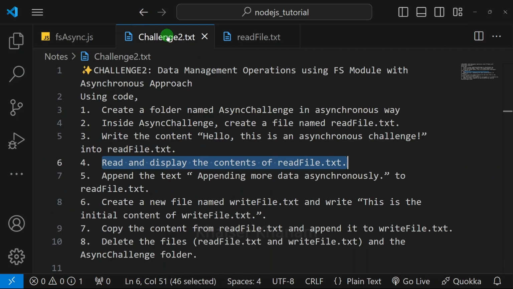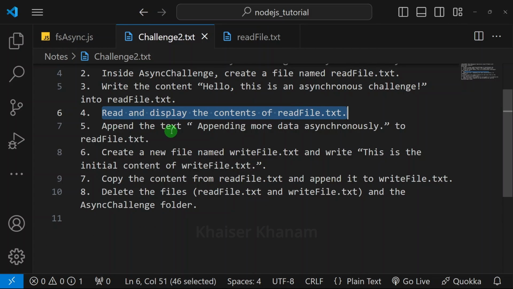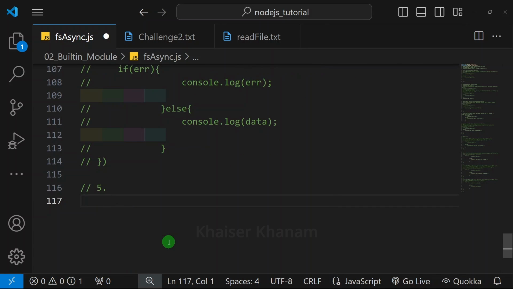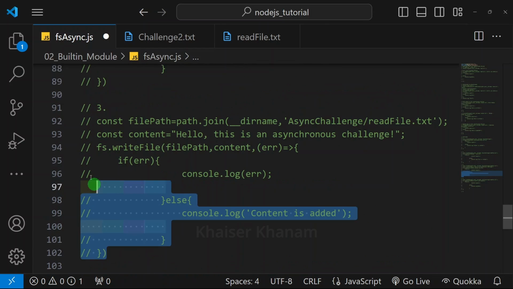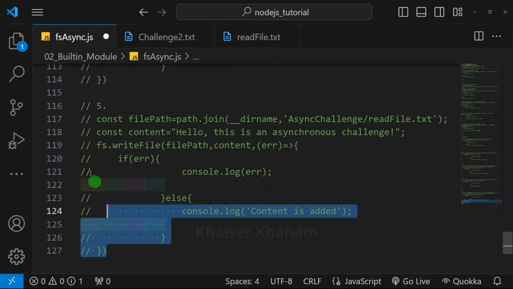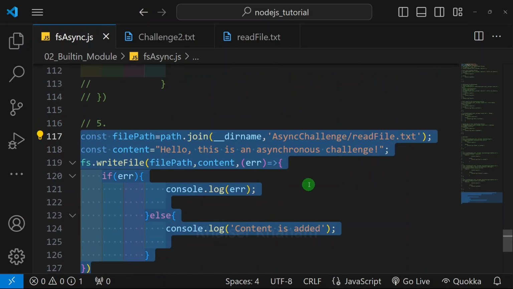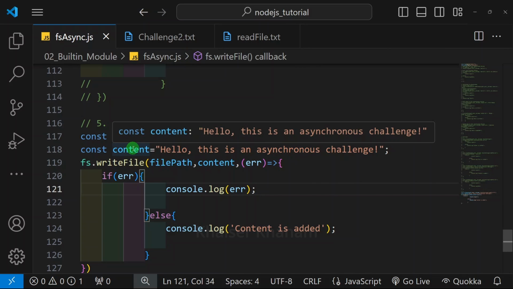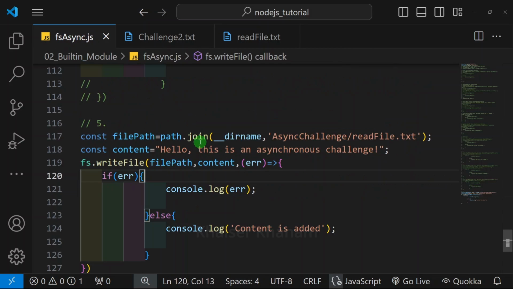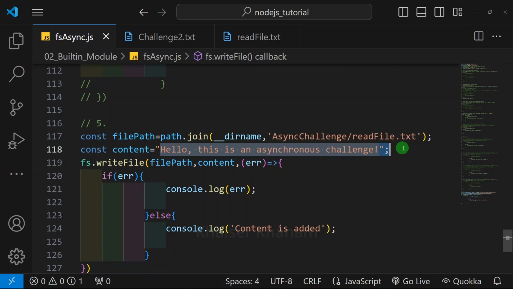Comment this entire thing. Now fifth question, we have to append the text, sending more data asynchronously to this file. I will come here. Below this, I will be writing fifth. I will just copy this third answer, and here I will be pasting and comment this entire thing. So this is my file path. I will just come here. I will just copy this content, and inside this I will be pasting the content.